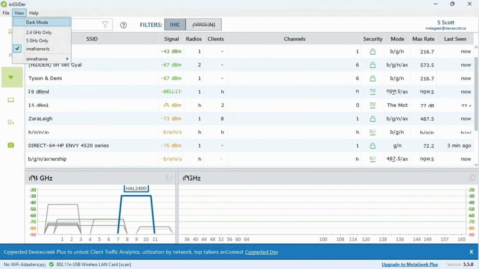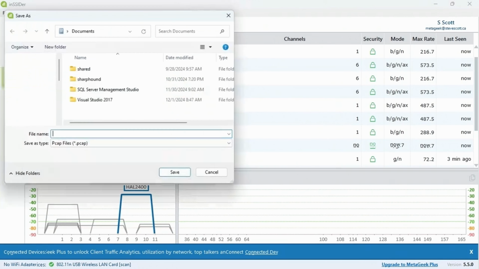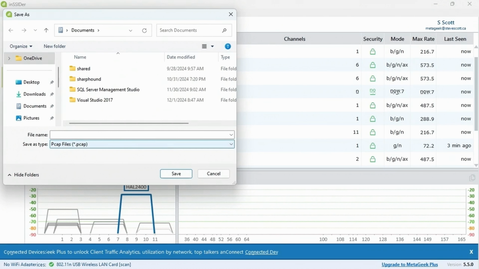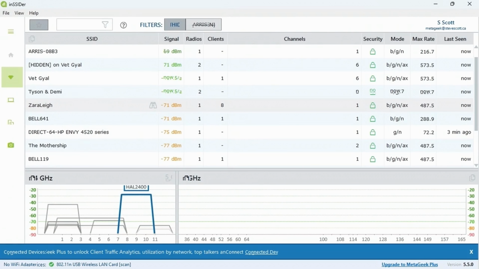And I can go to File and export this summary. So if I want to save it as a PCAP file, standard packet capture file, I can do that as well. And that concludes this demonstration of identifying rogue access points using inSSIDer.